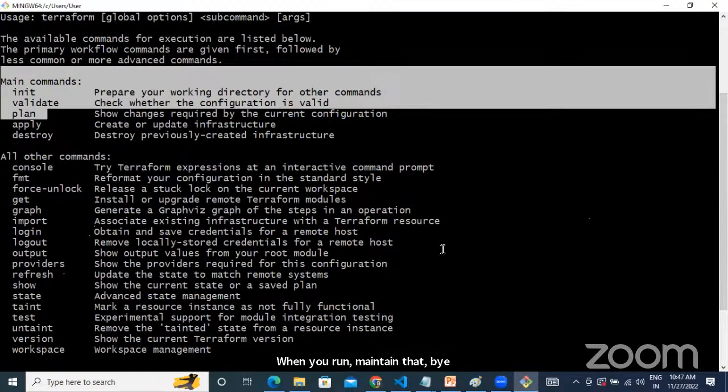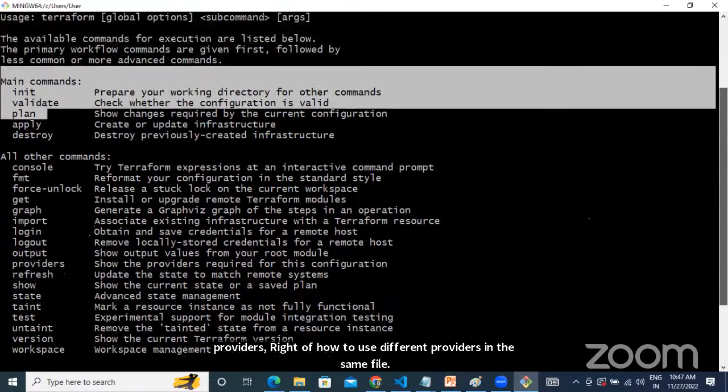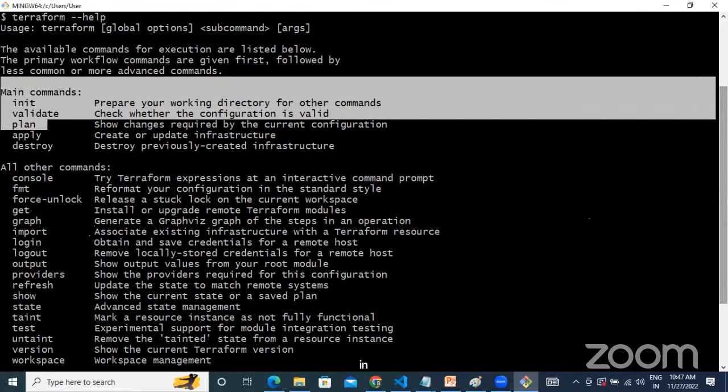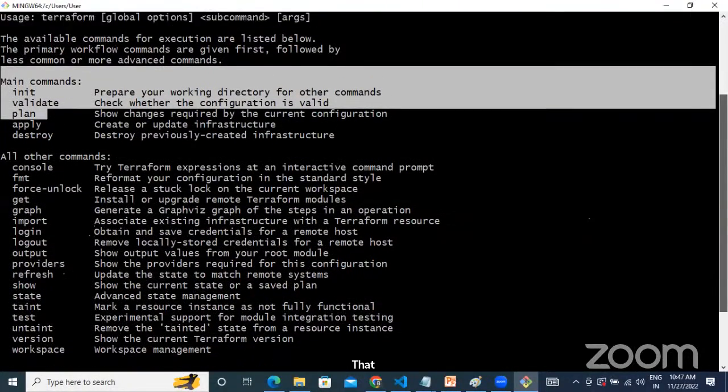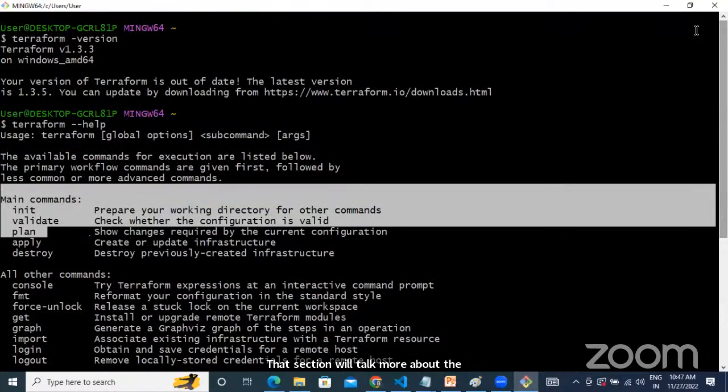How to use every command in real time, how to use different providers in the same file, the output files, the import files, we have to cover in later sections. The DevOps training, I think one more batch will start on the coming 30th. In that section, we'll talk more about Terraform in depth. Okay, complete.